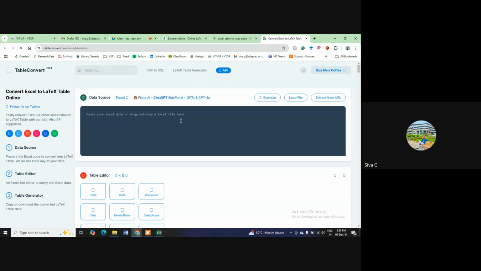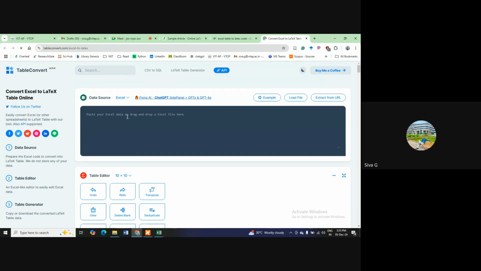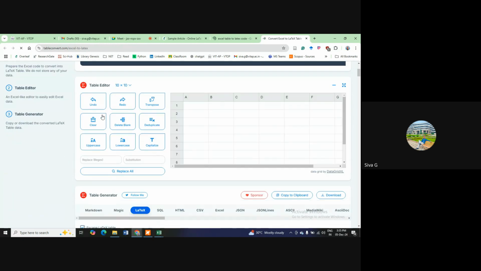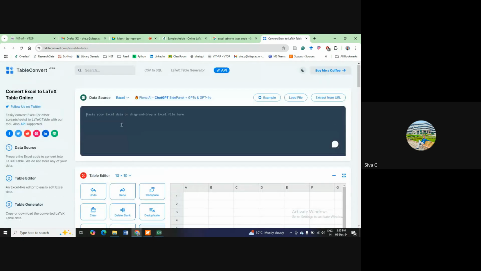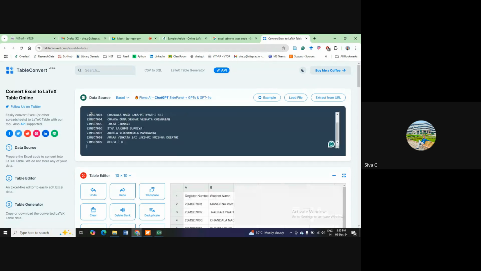here it is asking, please paste your Excel data or drag and drop an Excel file. The table editor is 10 cross 10. Just paste here. I have copied from Excel, and I'm pasting. Yes, this is my table. Now we will load the file. I just copied from Excel and pasted here in this website. Just load.